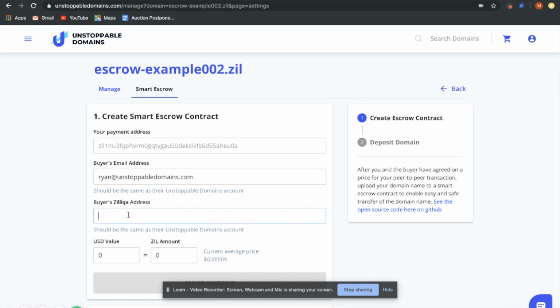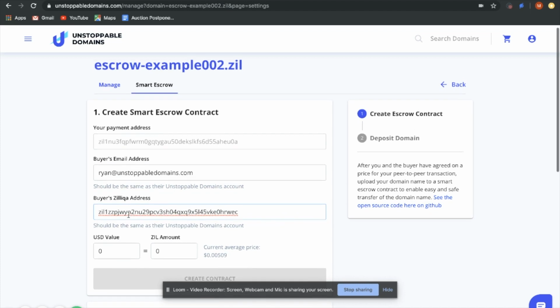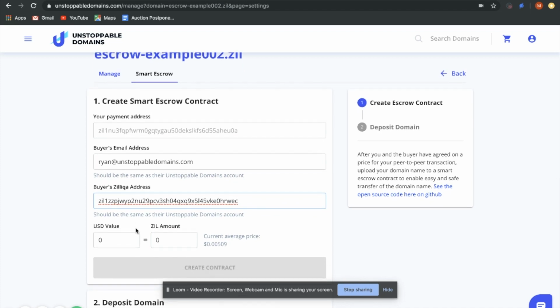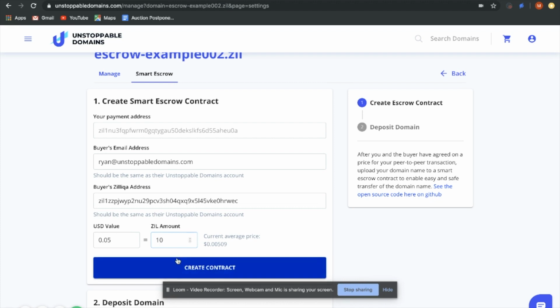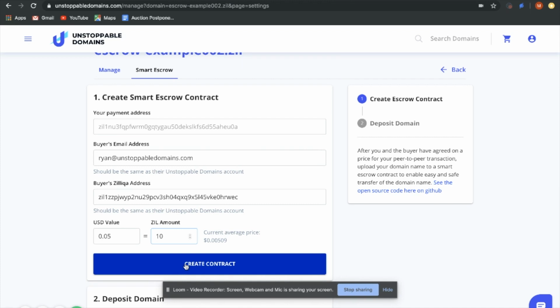So to do this, we have this smart escrow contract, which only works with the information that you provide. So I'm providing Ryan's email, and then most importantly, Ryan's Zilliqa address. So this is the address that Ryan is going to send funds from to purchase this domain. And through the WhoIs service, Ryan and I agreed to a sale amount of 10 zil. Next thing I'm going to do is select create contract.